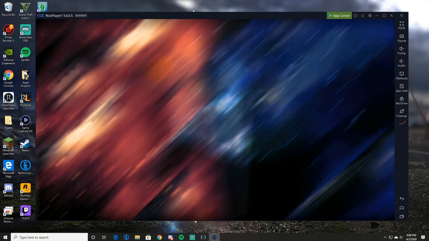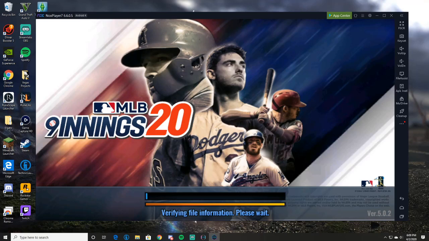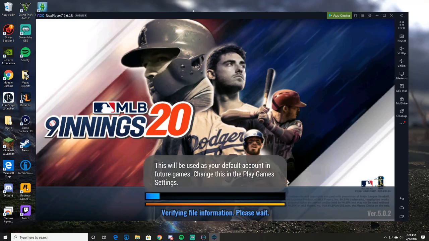But as you will see, despite the fact that on Android 5, I'm on Android 4. I'm not sure if you can see it. It's really small in the top left corner next to the 6.6.0.5 over there.